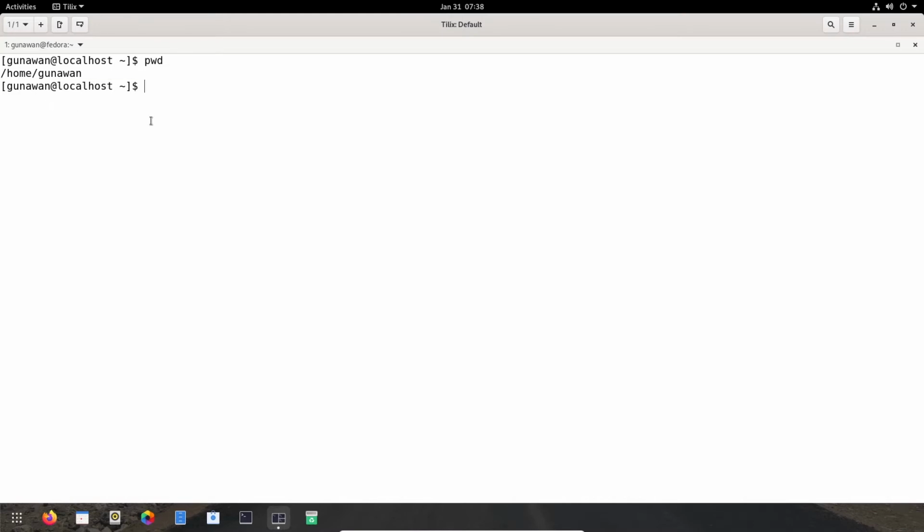Okay, continue. The second command is ls. This command is used for listing everything inside a directory. For example, we are now in the home Gunawan directory, and when we execute the ls command, it will show us what is inside this home Gunawan directory.